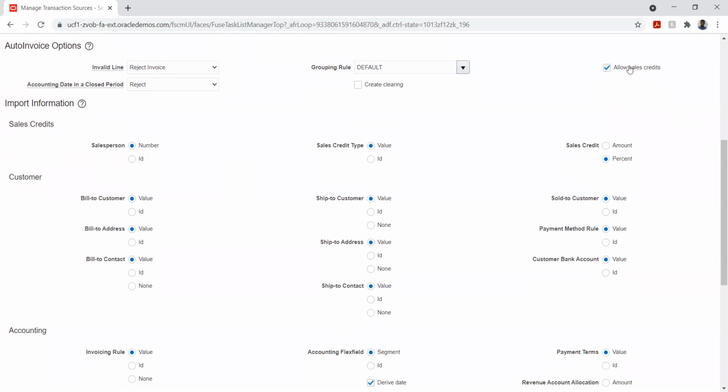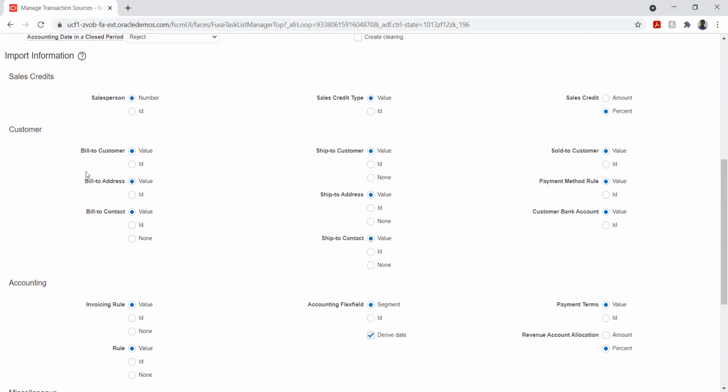Yeah, and then sales credit is related to collection and these things, so I'm just leaving it as it is. Then we have import information, where it is always suggested to give it in ID, because values might be duplicated. Let's say type, I can create multiple also. For example, if you take bill to customer, I can give the same name to two different customers. So this might end up in an exception. It's good if we give the ID because ID is always unique.